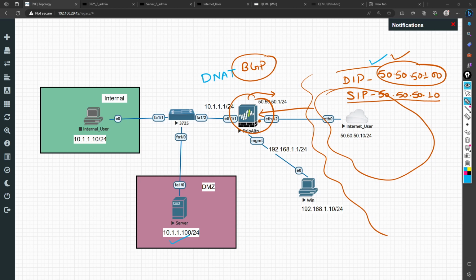So I'm going to translate that destination from 50.50.50.100 to this one. So now the destination IP address will be 10.1.1.100, and we can keep the source IP address as it is, which is 50.50.50.10. All right. So this IP packet with this source and destination IP address will be traveling further, and that will be reaching this server.